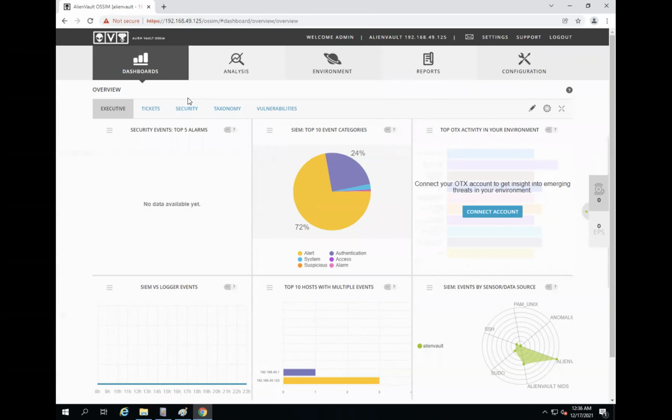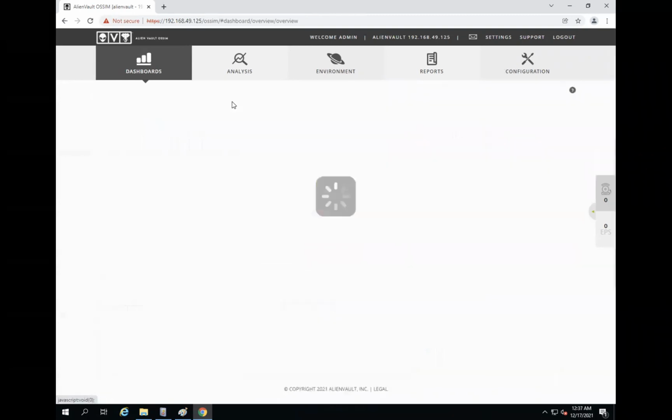This is the fresh installation of our AlienVault OSSIM. So what we are going to do is the initial configurations. For example, we have the dashboard analysis. For example, let's go into the SIEM solution.